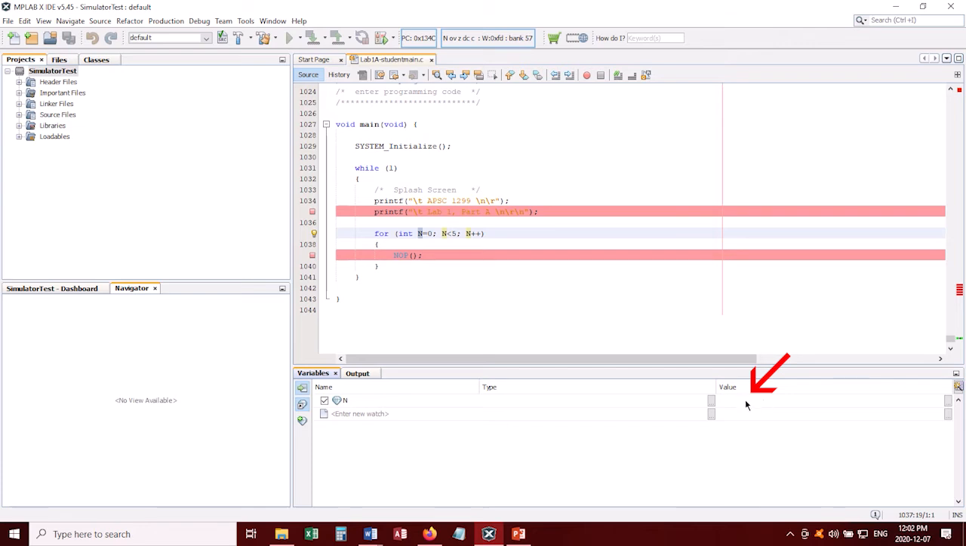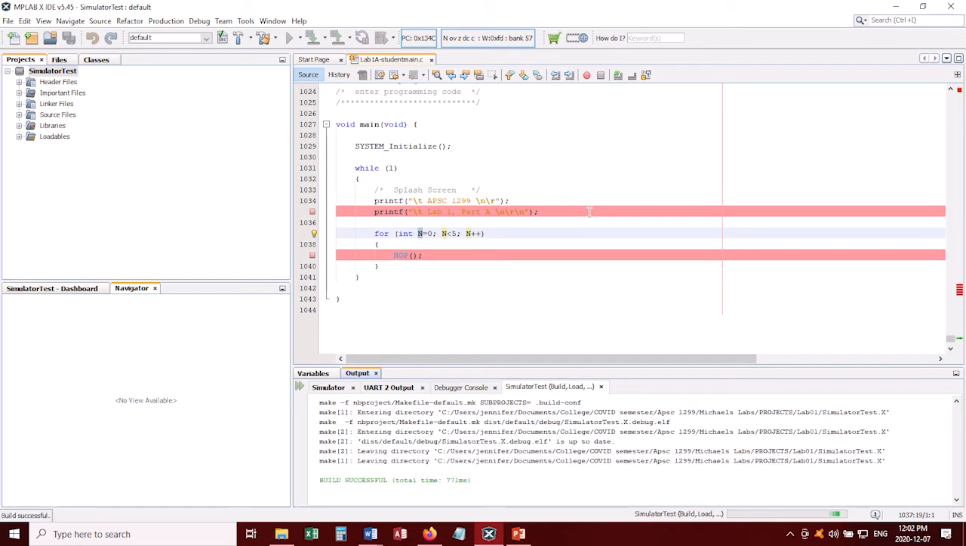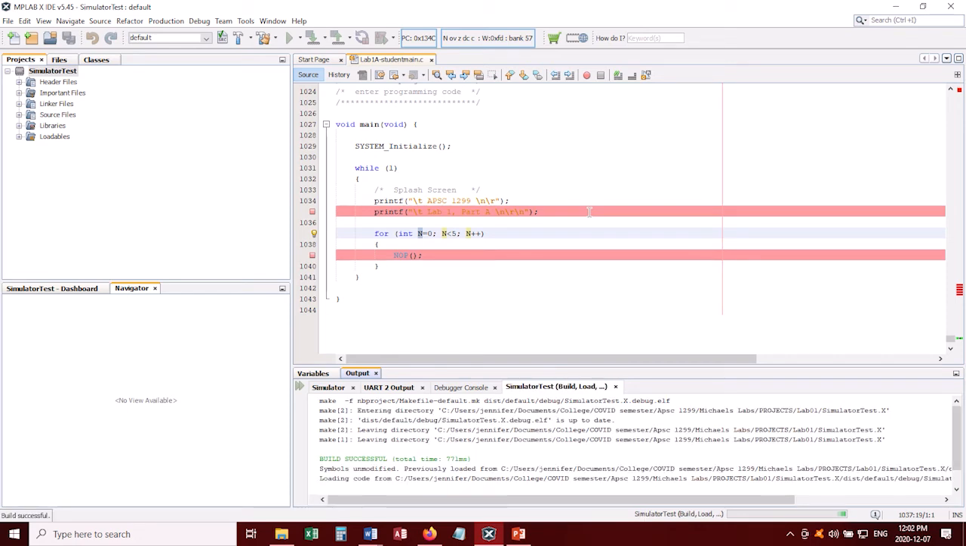And over here, it's going to show me the value of n. But right now, n is not defined. I haven't initialized it, so there's no value showing yet. But once I start running the simulator, then a value will show up here. So again, Debug Main Project. It builds the project, and then starts the simulator.